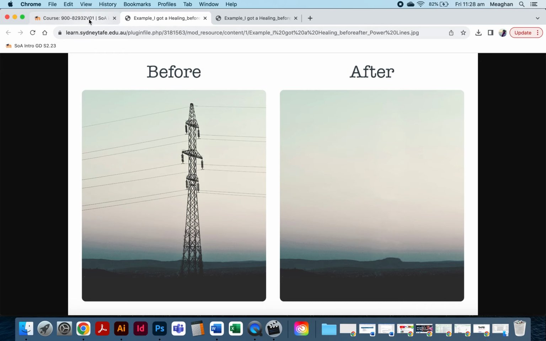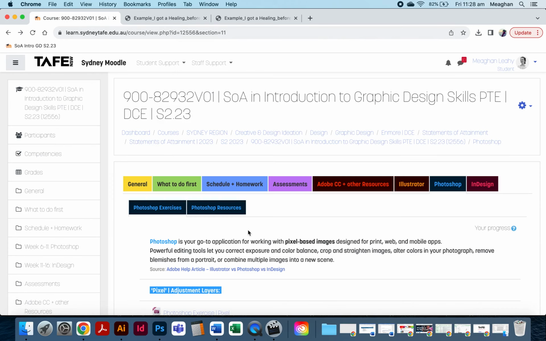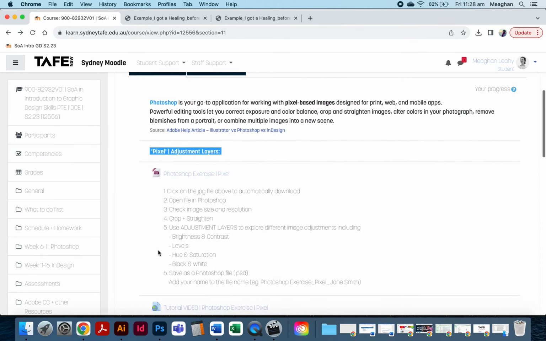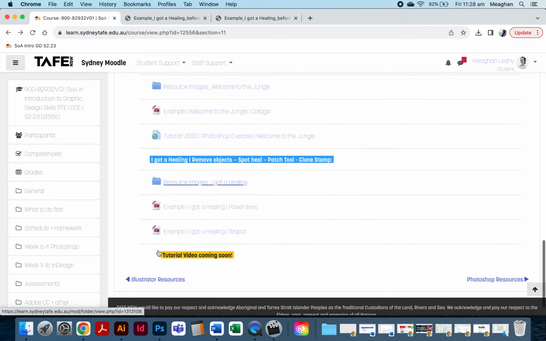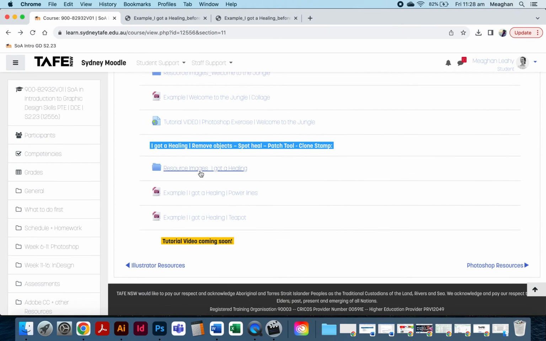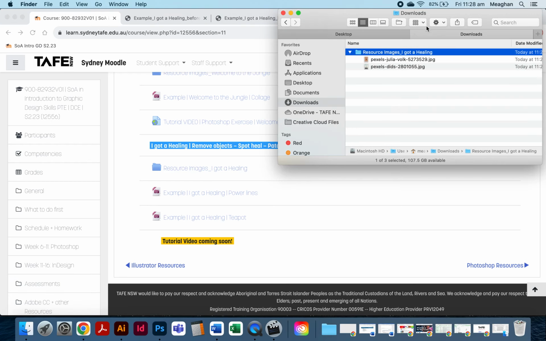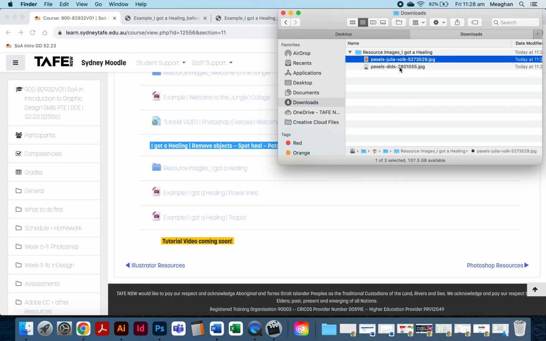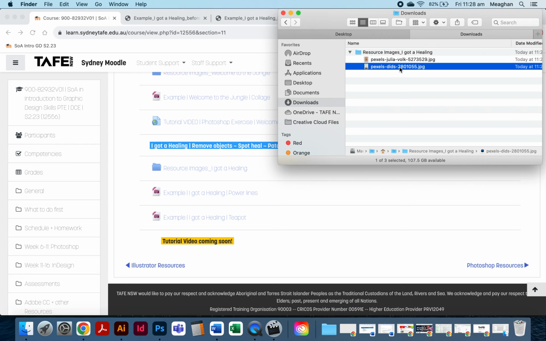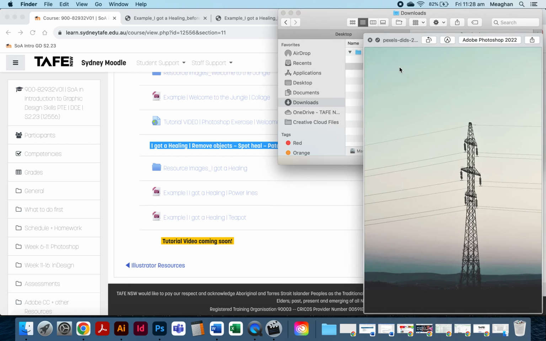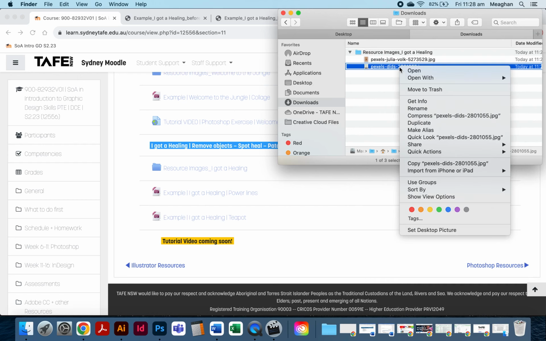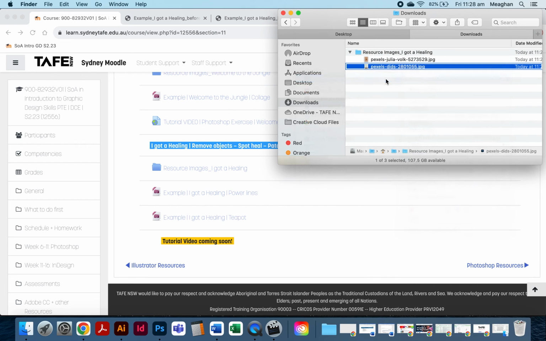So head into Moodle, run the Photoshop tab, Photoshop exercises, go down to I Got a Healing, and then download this folder. It's got those two images in it. And then we're going to start with the power lines one. That's this one. So right click, open with Photoshop.